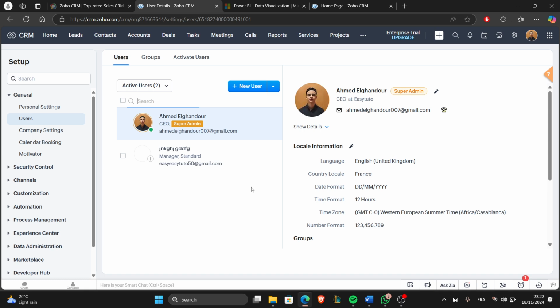Now, after assigning the appropriate profile, admin, standard, or custom, I assigned a standard profile based on their responsibility. Now, the third step is to send an invitation. Click on save and Zoho CRM will send an email invitation to the user automatically.